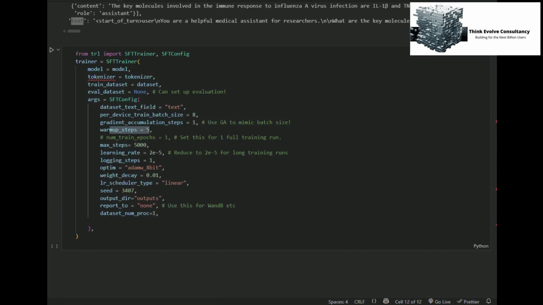We are using the SFT trainer from TRL for fine-tuning our instruction models. This model we will train for 5,000 steps, which is a way for us to manually control how much of the fine-tuning that we are doing. And the learning rate is kept at 2e-5, which is not that high that it can cause catastrophic forgetting. We also use a per-device batch size of 8, gradient accumulation of 1, and warm-up steps of 5. So it takes 5 steps to warm up to the learning rate.